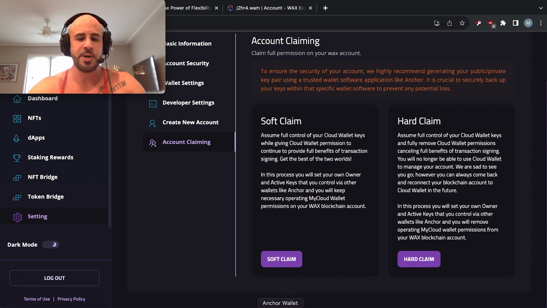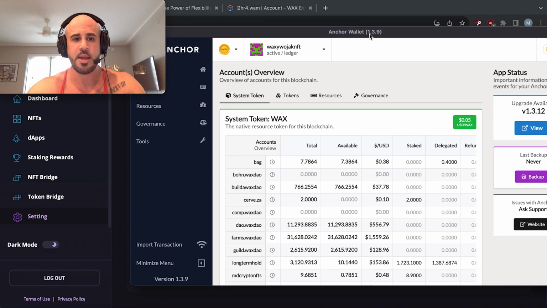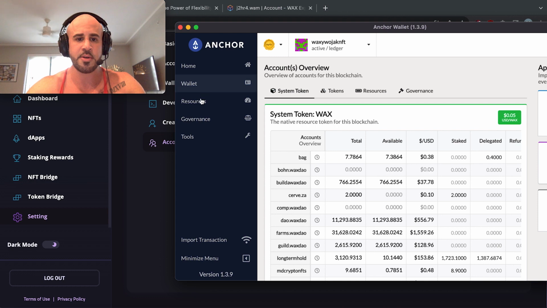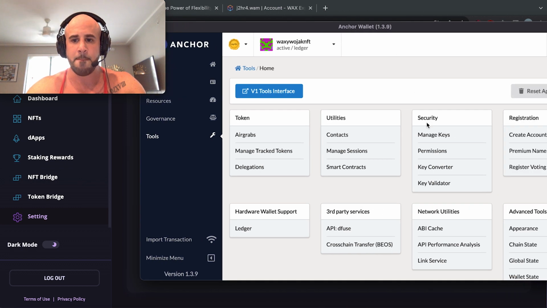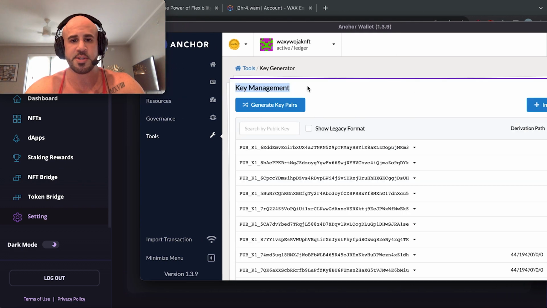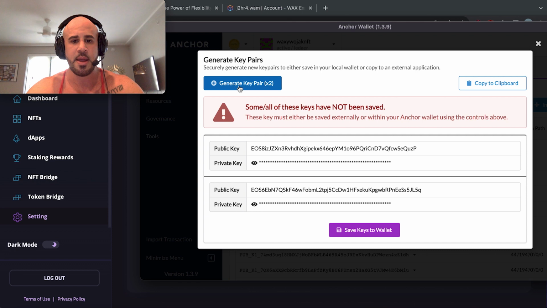So I have Anchor Wallet on my computer, so I'm going to open it up real quick. If I go to Anchor Wallet and I go to Tools, and then I click Manage Keys under Security here, you will see right under Key Management here, there's a button called Generate Key Pairs. And if you click on that, it's going to ask you to click a button again, Generate Key Pair. And so what I've just done is gotten two brand new sets of public and private keys.